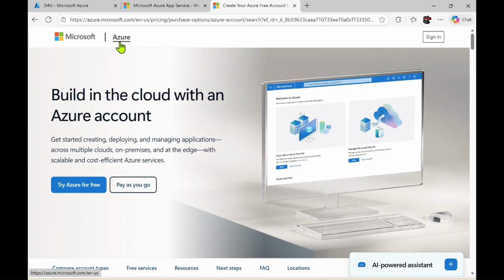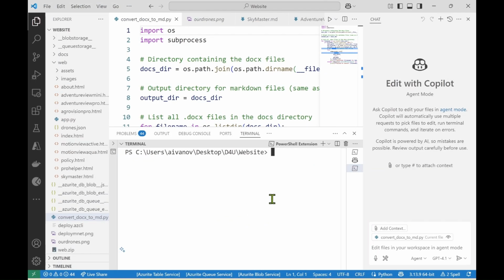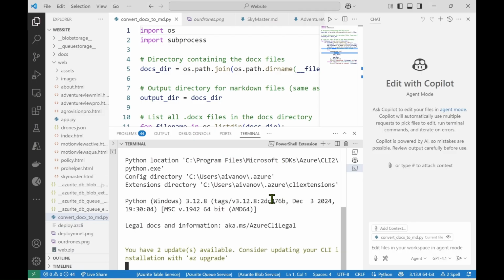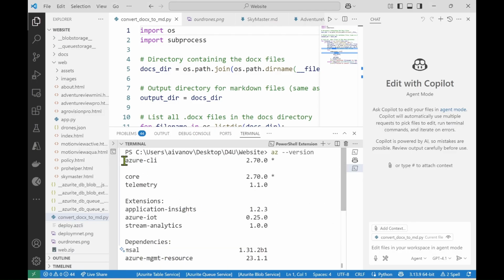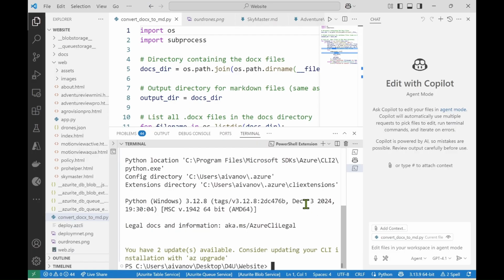First, you need an active Azure subscription. You can start with a free trial or a pay-as-you-go account. Since we're using a free web app tier for testing, the cost should remain minimal. Next, make sure the Azure CLI is installed on your laptop. You can ask Copilot for installation help or download it yourself. After installation, run the az version command to make sure you're on at least version 2.70, just like I am. And finally, don't forget a very important step. Run az login to sign in with your Azure account.